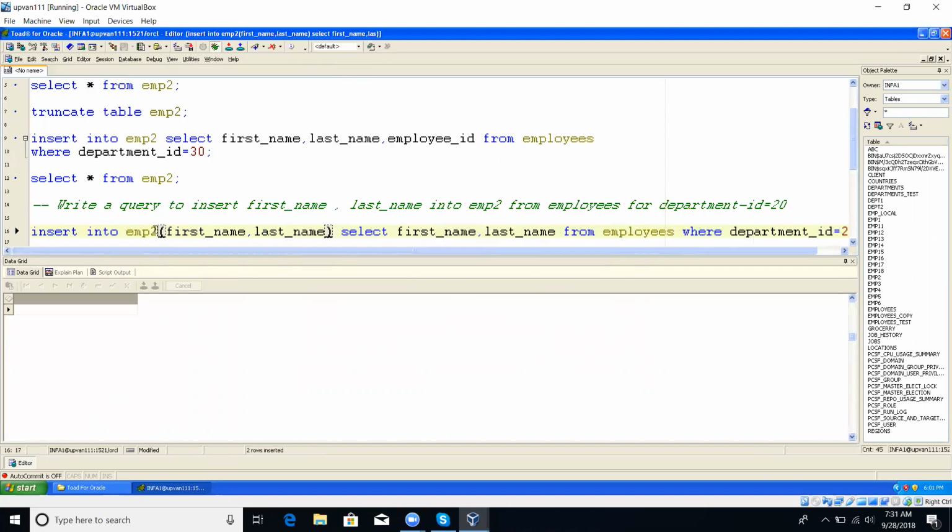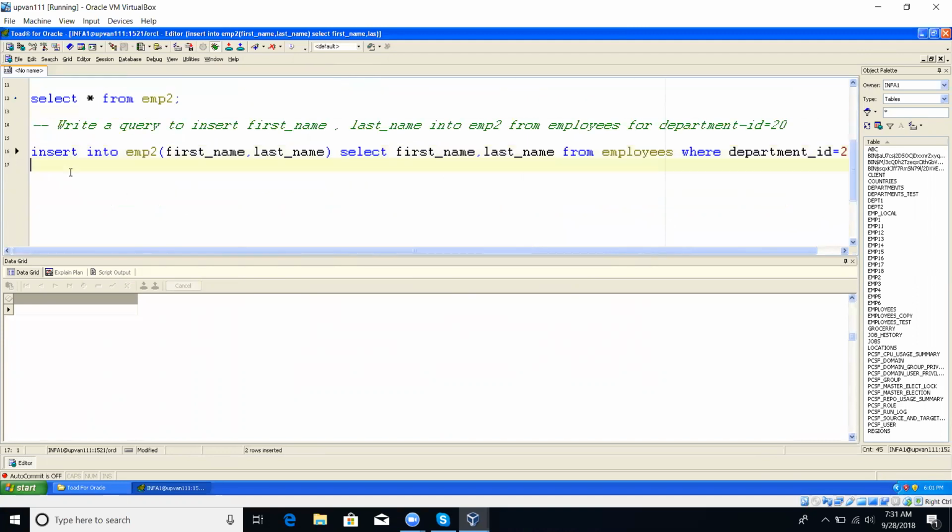How many records got inserted? Fuad will answer this question. 2 records. Why? Because we selected first name and last name. Wrong. First name and last name are columns. The number of records is written down here. There are 2 rows.